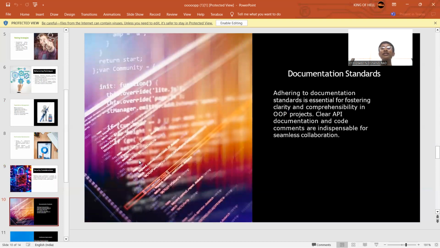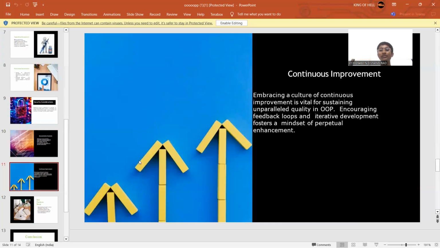Documentation standards. Adhering to documentation standards is essential for fostering clarity and comprehensibility in OOP projects. Clear API documentation and code comments are indispensable for seamless collaboration. Continuous improvement. Embracing a culture of continuous improvement is vital for sustaining unparalleled quality in object-oriented programming. Encouraging feedback loops and iterative development fosters a mindset of perpetual enhancement.